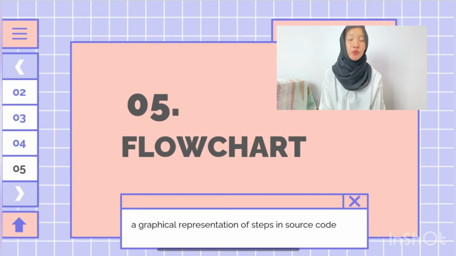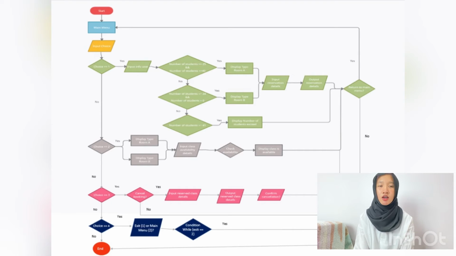Next is the flowchart, which is a graphical representation of steps in the source code of this project, the Uni-Class E-Reservation Program. From the flowchart shown in this slide, it starts with the main menu, where it will display 4 options. Number 1 is the class booking. Number 2 is the class booking timetable. Number 3 is the class cancel booking. Number 4 is the exit. So first, you have to input your choice, whether it be number 1, 2, 3, or 4.